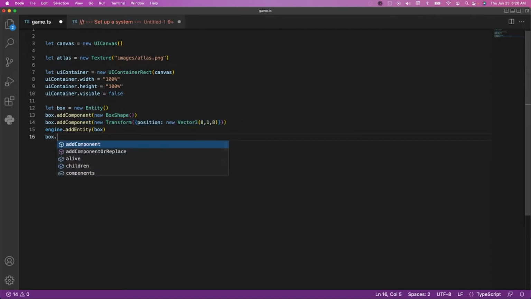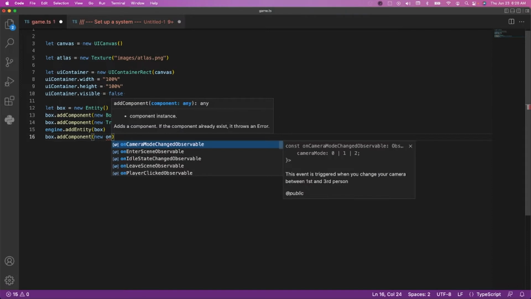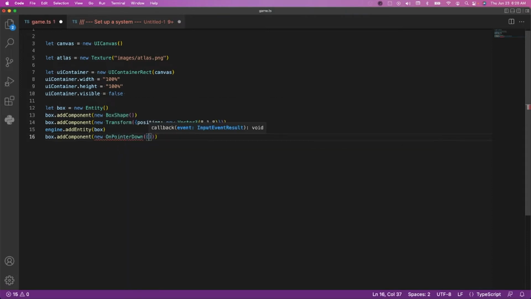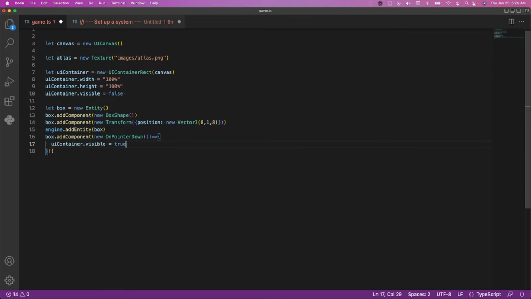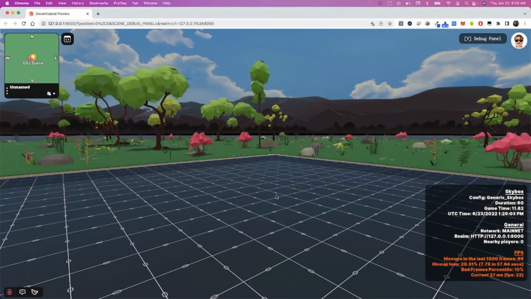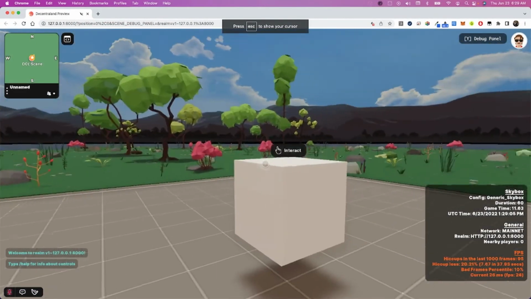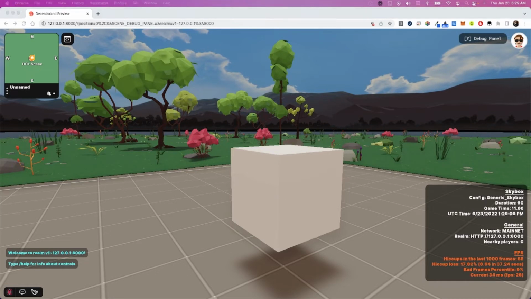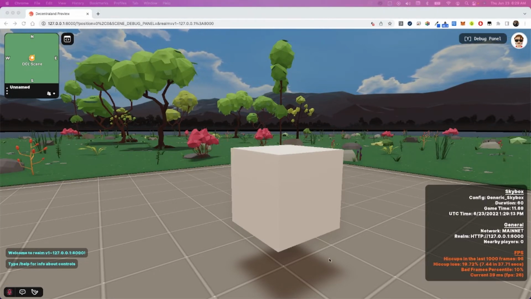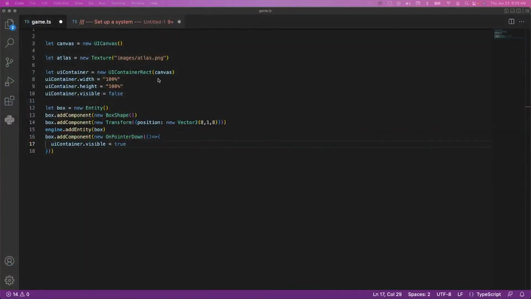Now let's add an on pointer down so we can detect when somebody clicks on the box. And let's do our UI container.visible equals true. Let's go back to our code. And I'm going to walk up to the box. Now you see I can click it. When I click on it, nothing obviously happens because our UI box is invisible at this point.